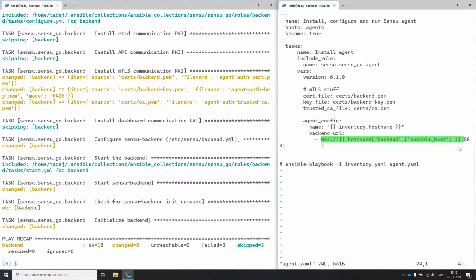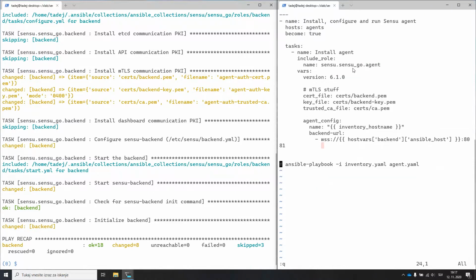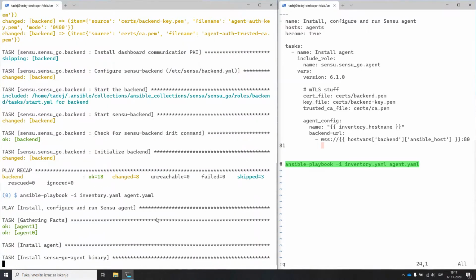Instead of just hard coding the address of the backend into our playbook, we used Ansible to fetch this information from the inventory file. If I open the inventory file, this hostvars backend ansible_host basically means find the backend host and fetch this information from the file. This allows us to reuse the information we already have stored in other Ansible files. And again, this last line is not really part of the playbook, just a convenience for the presenter here.